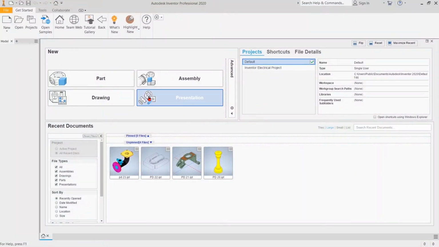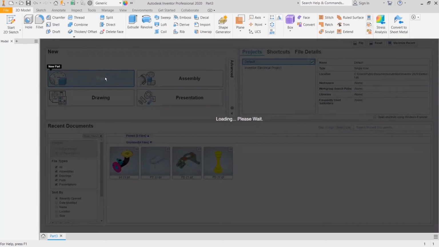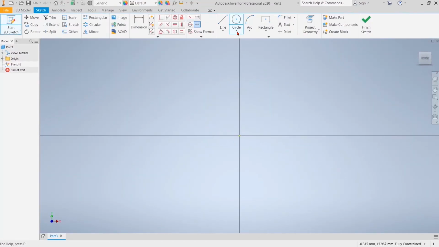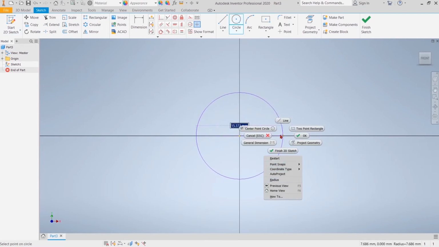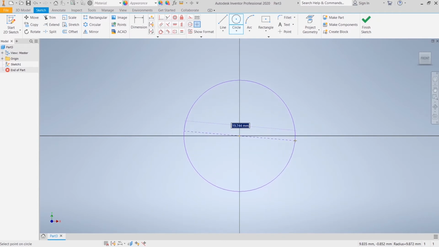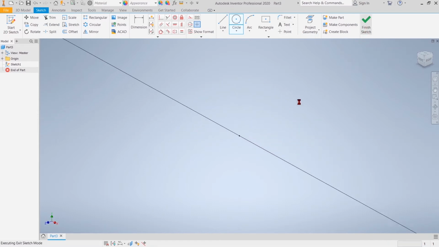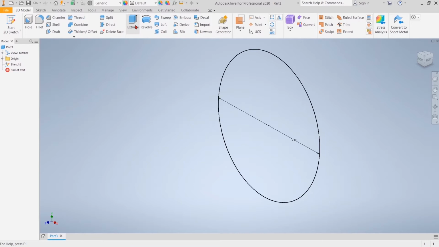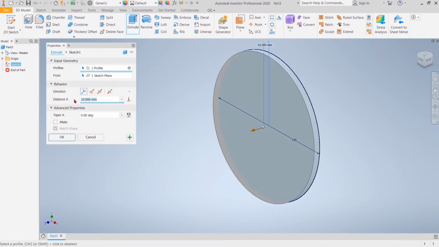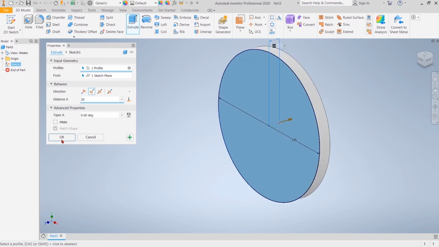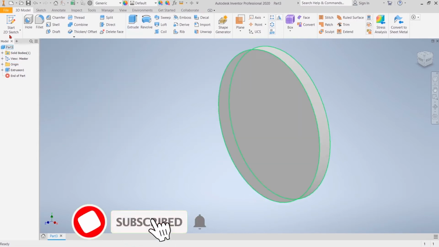When you open the Autodesk Inventor software, the user interface looks like this. Just click part, then select 2D sketch, select the front plane. We have to make a circle. The diameter will be 230. Just finish sketch, then select extrude, distance will be 20. Reverse direction, just click OK.